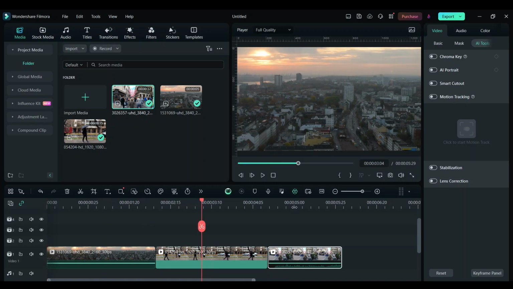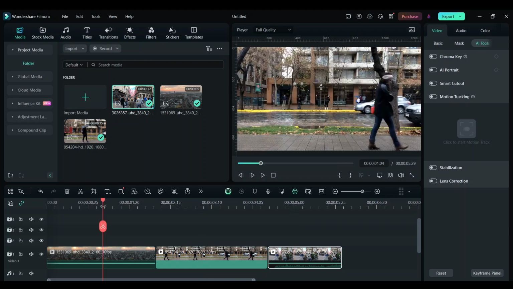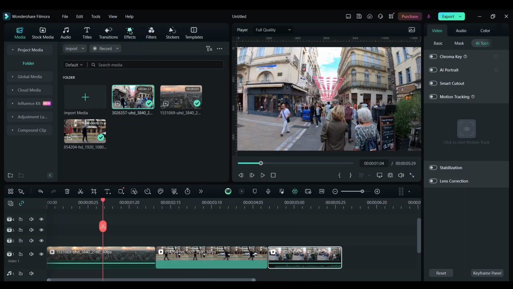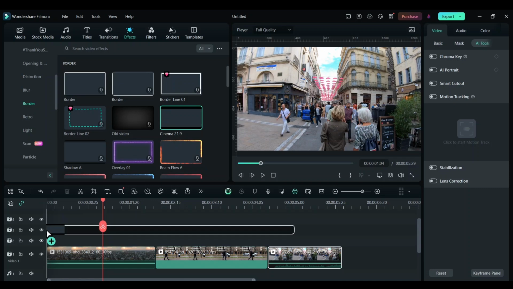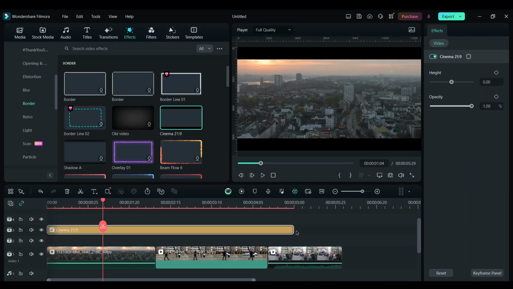So the first thing we have to do is go to Effects, click on Border, and choose Cinema 21:9 and add it here. So this already makes the footage a bit more cinematic just by having this border.